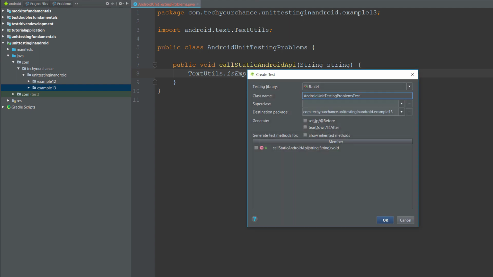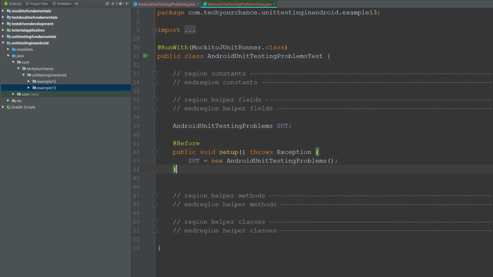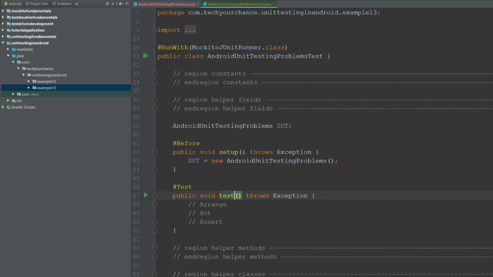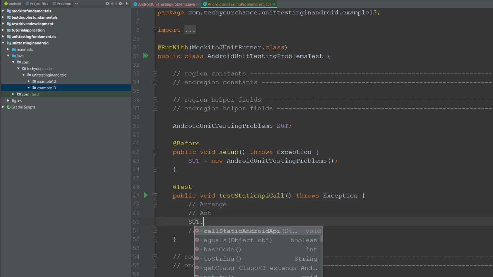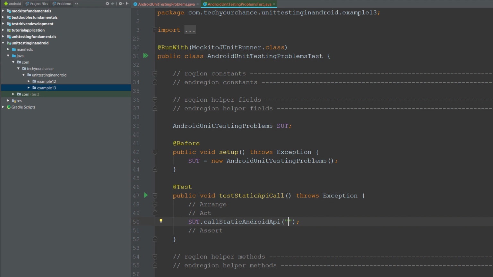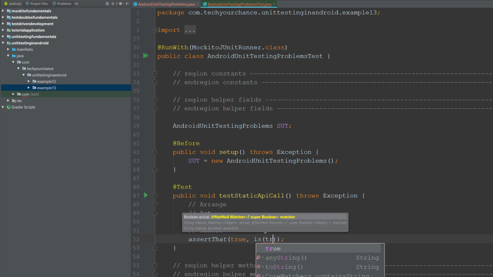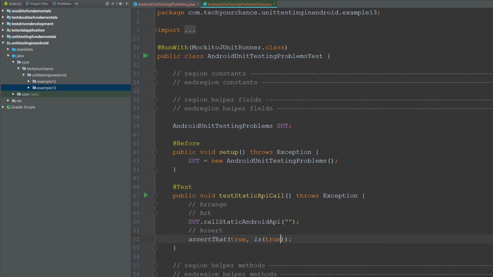Alright, create a new test. New test method. Let's call it testStaticAPICall. All I want to do is call this callStaticAndroidAPI, and let's say I pass the empty string in. And even write assertTrue(true). Obviously this test must pass. Let's run it.